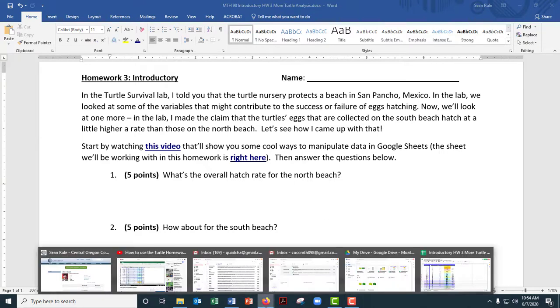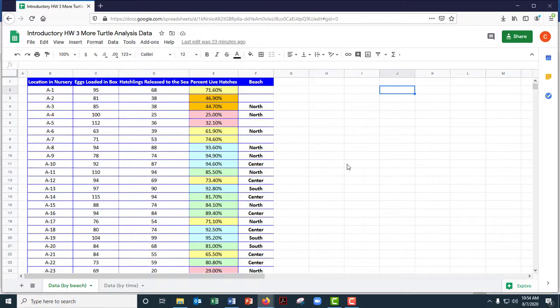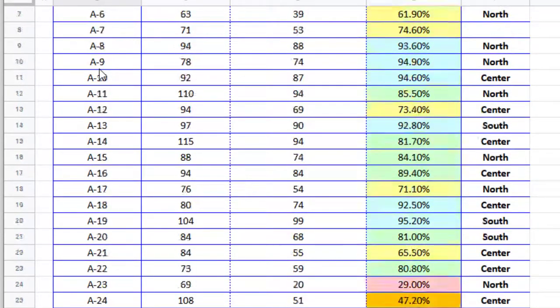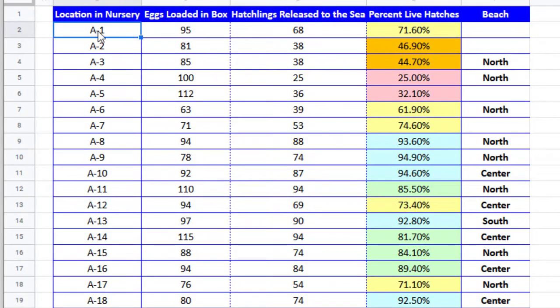The sheet is going to look like this, similar to what you looked at in your lab. You're going to notice you've got the location in the nurseries, A through G or H. I forget how far down it goes. Lots of locations. In each of those locations, there's a box, and the boxes have a certain number of eggs loaded in each one. Then they also have, of those loaded into the box, how many of those eggs hatched and had a baby turtle go out to sea. And then the next cell over is the percent hatch rate, so the live hatch rate of that box. So 68 divided by 95 is about 71.6%.